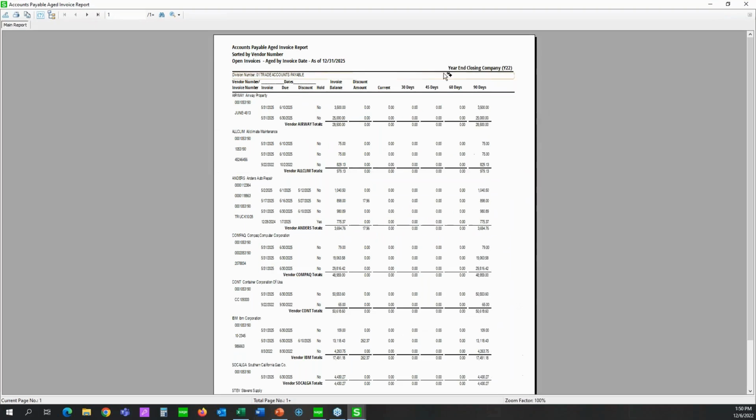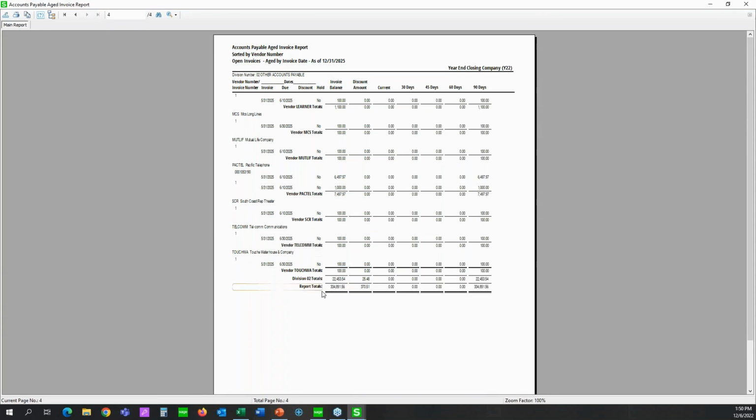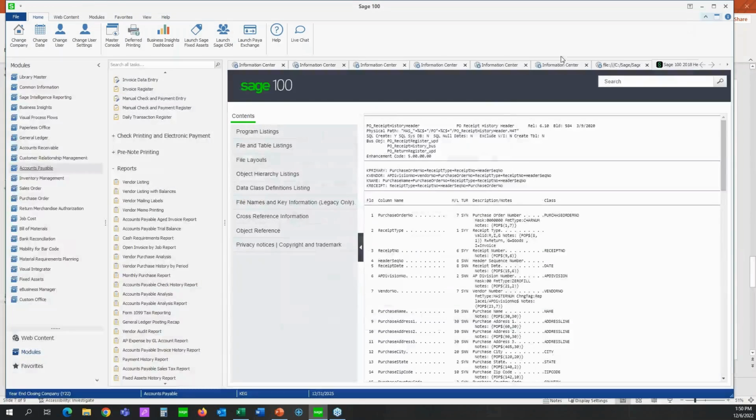And then we're going to go in here and take a look. This, just like accounts receivable, ages by the buckets that you have set up in your options. And at the end, we get our total that should match our trial balance and our general ledger, but doesn't necessarily.